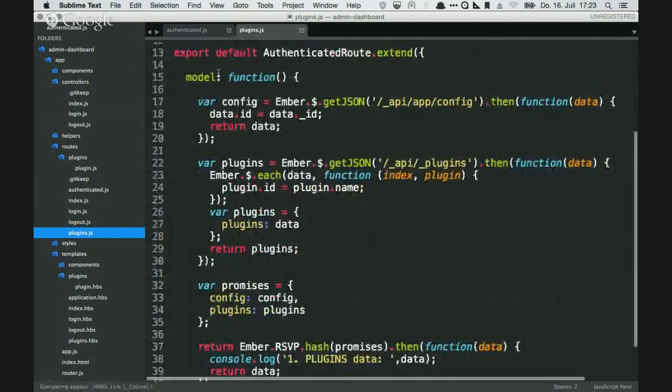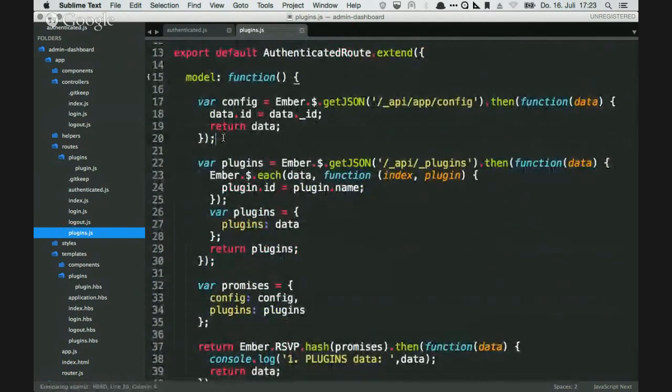So plugins now goes ahead, and it sets up 2 get JSON requests. And the first one is actually a protected one. So API app config is only accessible if you're authenticated with the bearer token. And from there, we just get the config data from the couch.